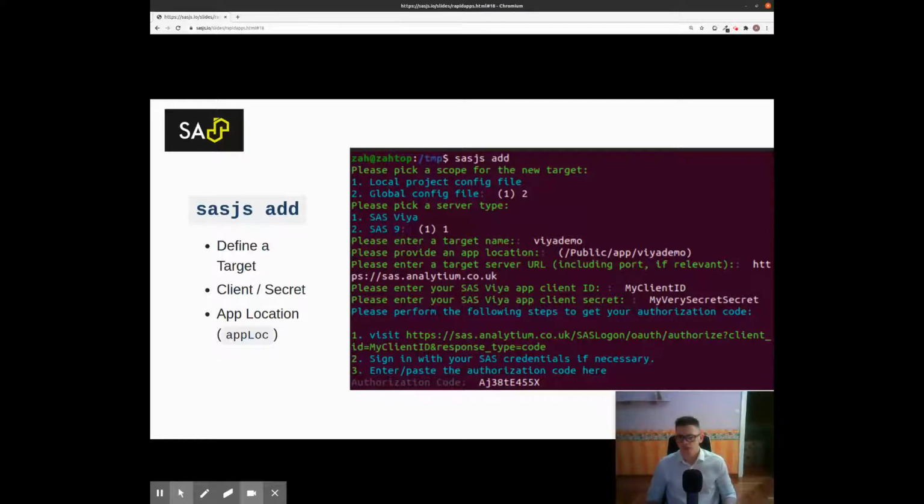App location, apploc, is the default root location used when deploying artifacts to SAS. If you provide a SAS folder location to any of the SAS.js commands without a leading /, they're assumed to be relative to the apploc of the target. If you do provide a leading /, the apploc is ignored and the path is assumed to be from root, the real root.